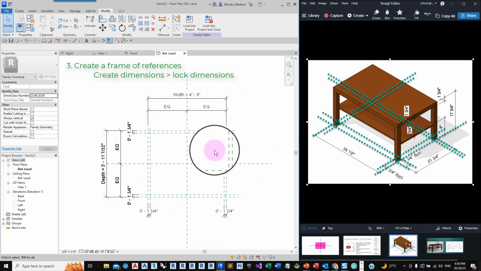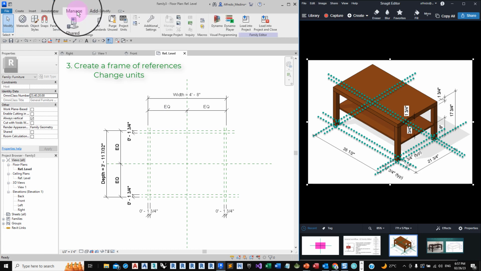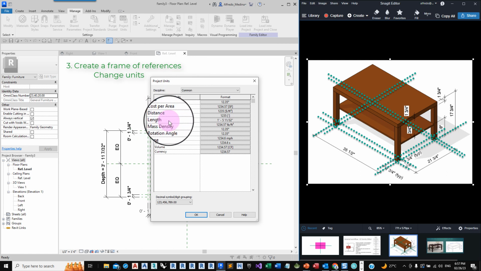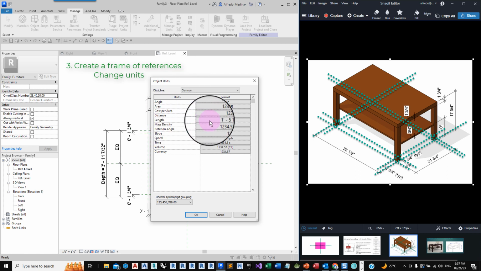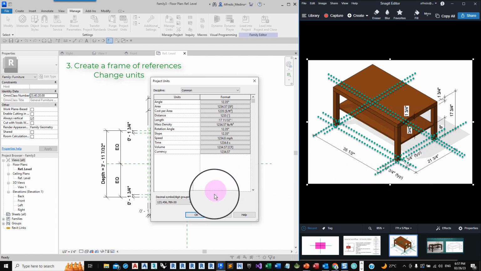Now it would be good to enter these values. Notice that I have inches in my sample image, but the template came with feet and inches. It would be simply more comfortable to use inches in this case. So let's do this. We go to Manage, Project Units, and change the units to be inches. Length, click here and change to fractional inches. Click OK. Click OK.